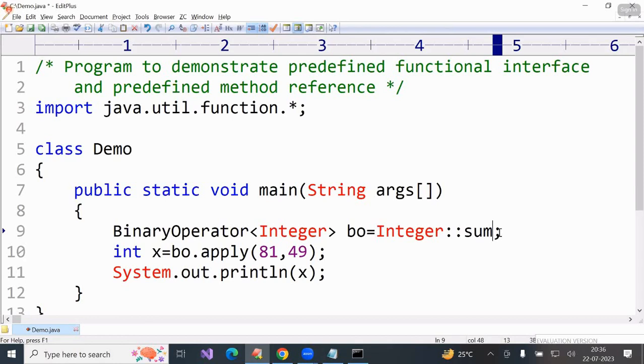Now, if I call the apply method, which method is going to be called? The sum method in the Integer class is going to be called. I am calling apply, and the apply method calls the sum method. That is predefined, just a call. That's it. This concept applies to that class. So I am calling apply, but here it is calling sum.